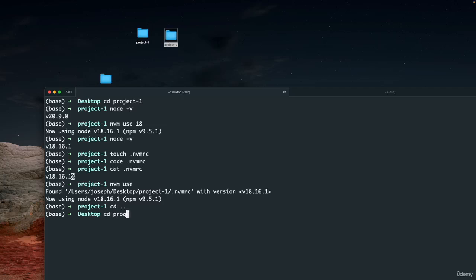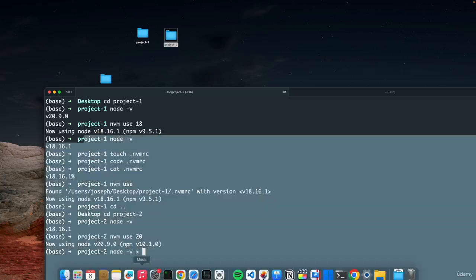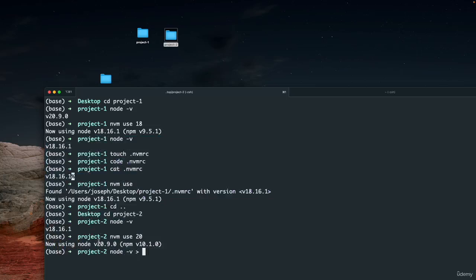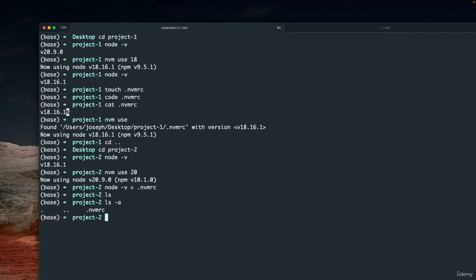So cd project-2. And here, let's say that we will be using Node version 20. So what I'm going to do is to use nvm use 20. And I'm just going to do these three things that I did. So node -v, but I'm going to use this one to grab the output and save it to a file called .nvmrc. And now I have that exact same file. Well, I have to say ls -a because it's a hidden file, and here it is. And the content is that exact same thing, but now this time around, we're using Node version 20.